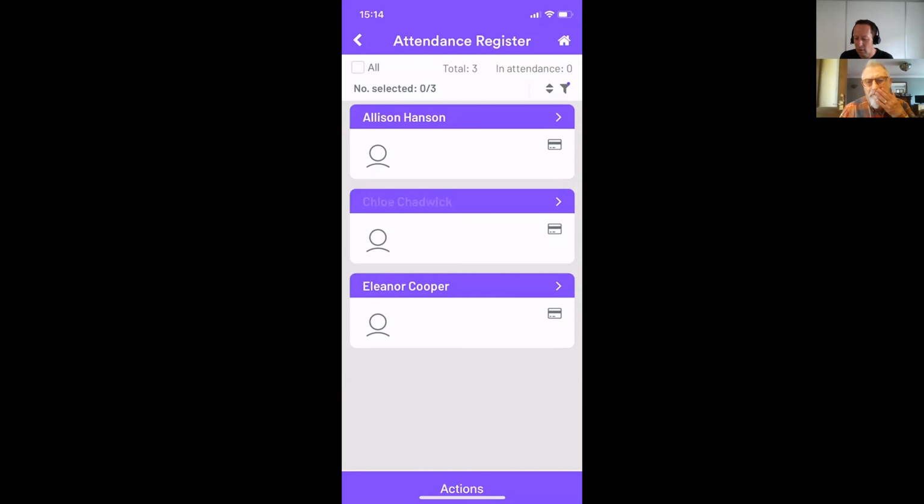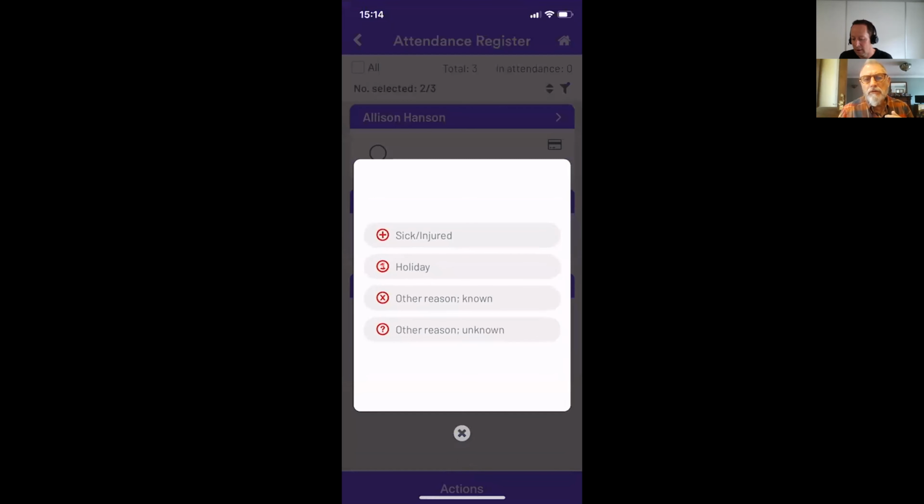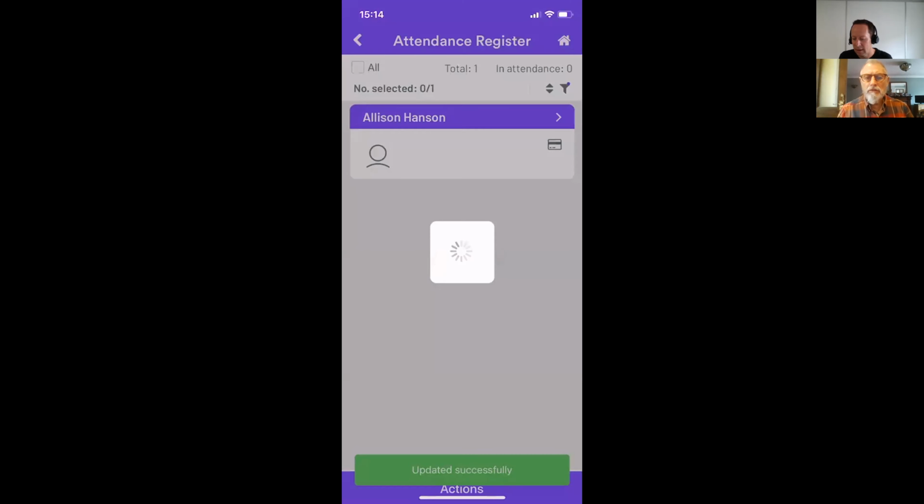So I know that Chloe and Eleanor are absent, and the reason they're absent is because they're on holiday. So I can just select holiday, and then that just leaves me Alison. So I can click on Alison's name when I finish with the spinny wheel of death. Just whilst that's processing, you see next to the filter option, there's some arrows there. Those arrows allow you to sort the attendance register, or the names, either alphabetically, so A to Z or Z to A, but also by age as well.